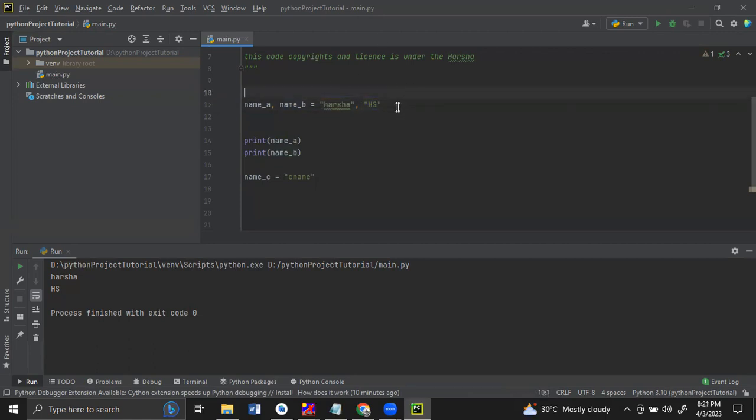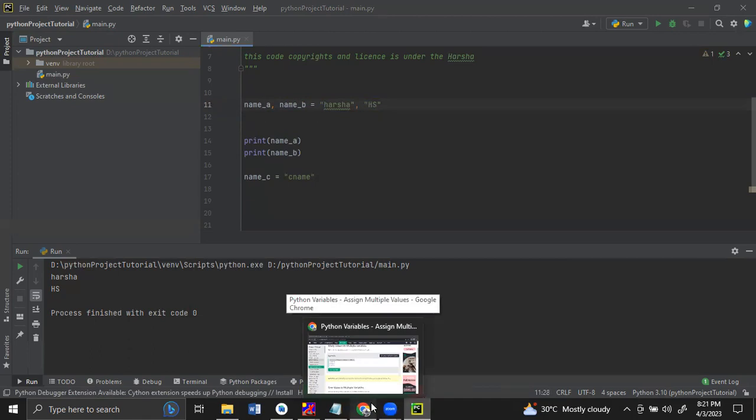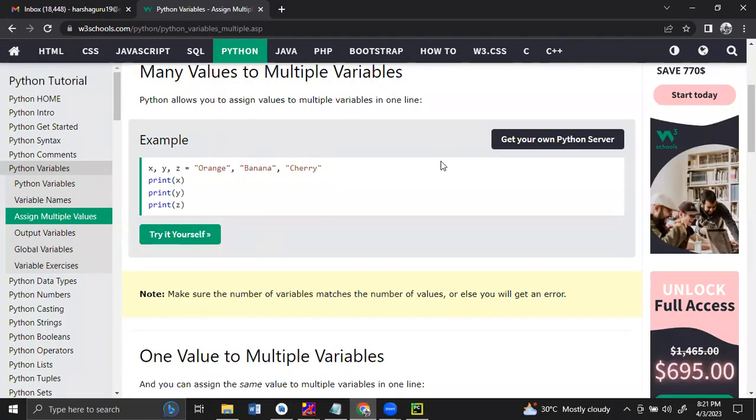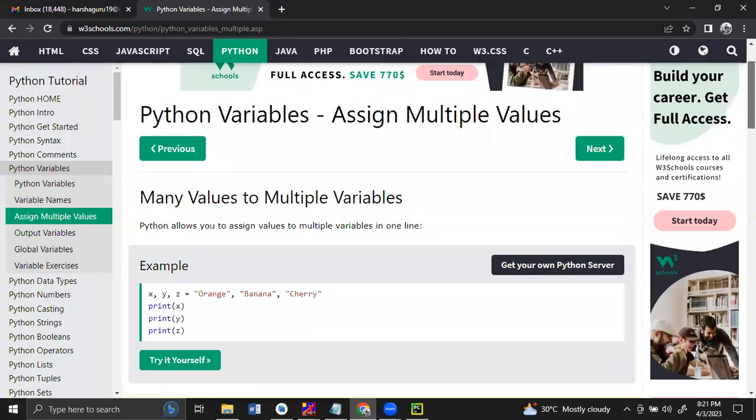Like this, within just one line, I can create variables and also assign the values for those respective variable names. It depends upon the positions. The first position variable name stores the first position value. The second position variable name stores the second position value. So this is many values to multiple variables.